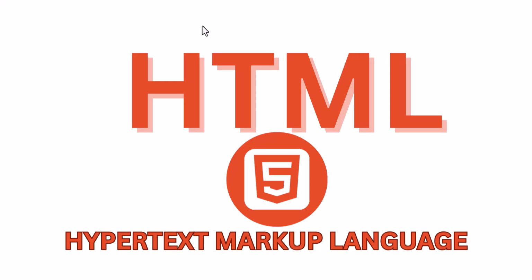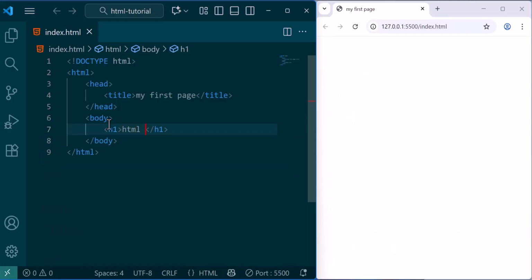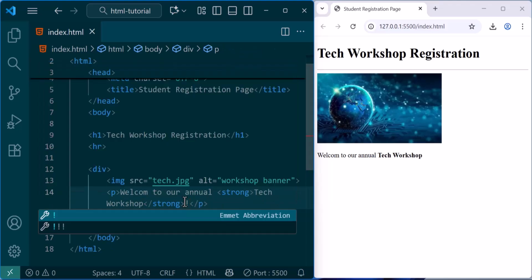Welcome to this HTML crash course. In this course, I'll be teaching you everything you need to know about HTML to start building your website confidently. We are going to start with the basics to a little bit more advanced concepts.